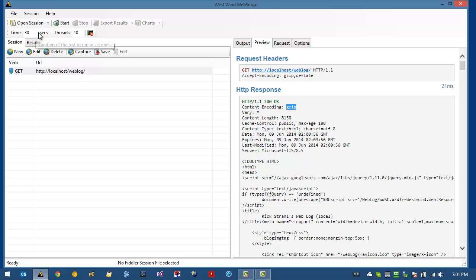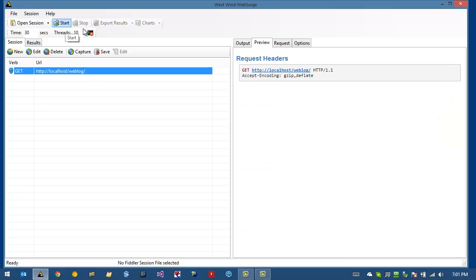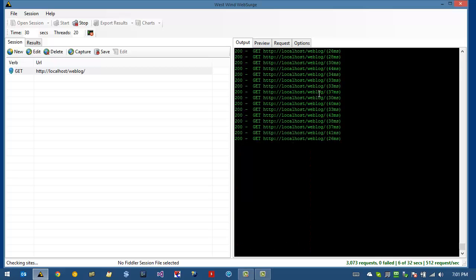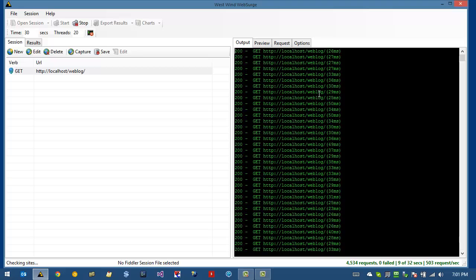And when we do, what will happen is it will run for 30 seconds and 10 simultaneous threads, which means it's going to be running 10 simultaneous sessions of the URL or URLs that I have configured here. Okay, so let's do that. And I'm going to bump this actually to 20, so we have a little bit more. And you can see here that on the right side now, we have a console window that shows us all the requests as they're happening. Right now we only have a single URL. If we had multiples, we would see all those URLs firing and showing up in this window.